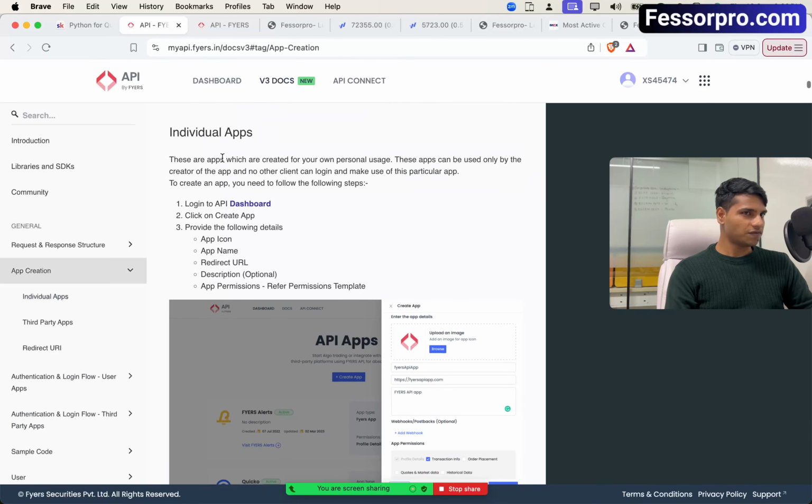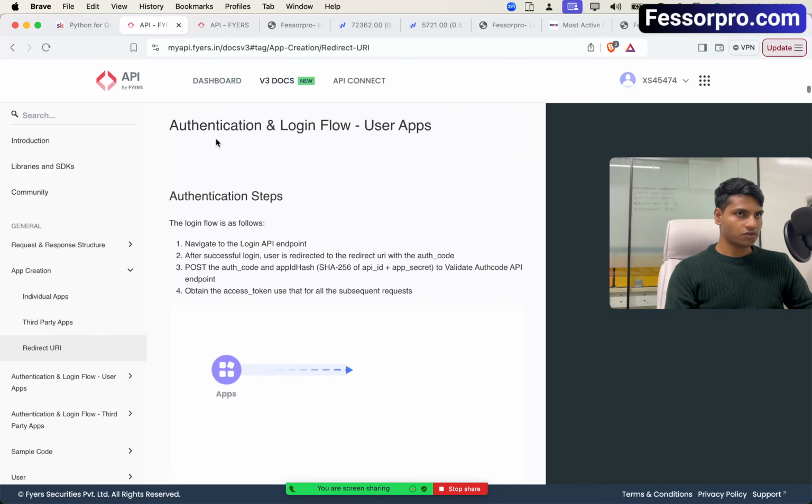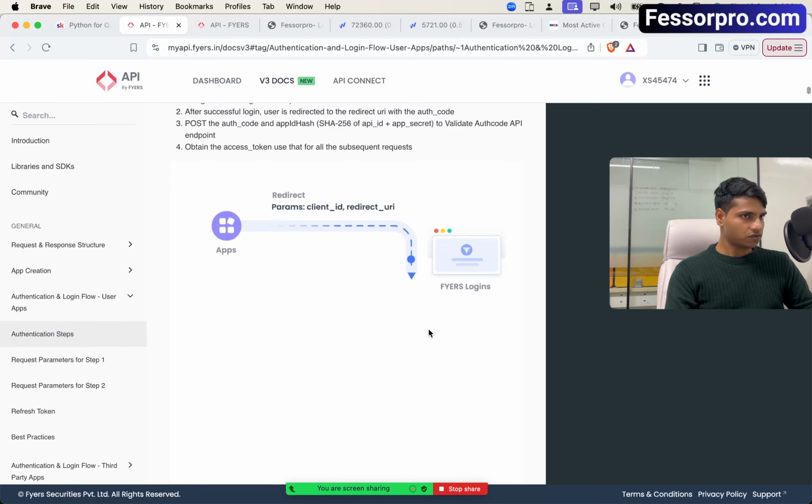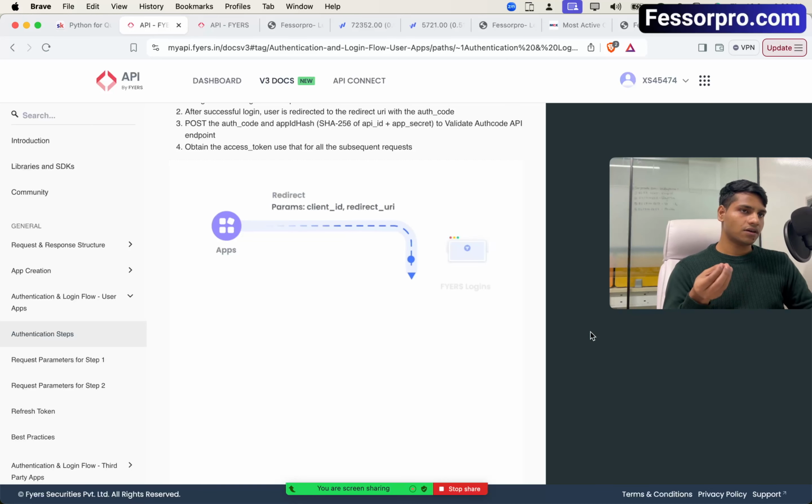Scroll down again. So the first step is you need to create an app, which we have already created. If you scroll down, they have shown the login flow. Now this diagram is quite important. This will explain how their API works. Now this will vary from broker to broker. Some brokers just give you the API. They don't want you to verify yourself again. But this broker wants you to verify yourself again.